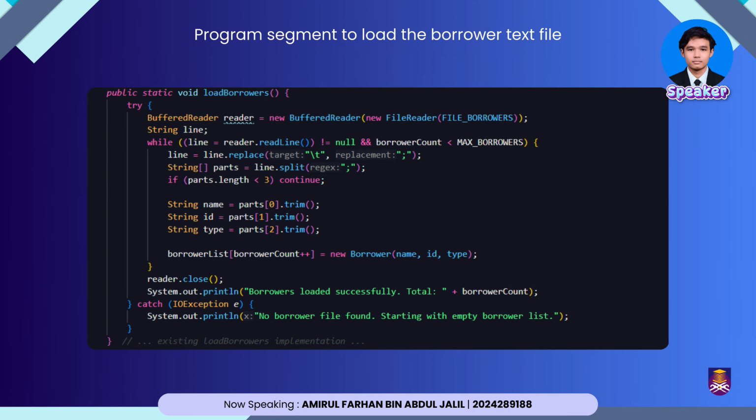Program segment to load the borrow text file, it will read from borrow.txt. Then we replace /t tab with semicolon just in case the formatting is inconsistent. After that, we extract name, ID, type, then store in the borrow array. The looping will keep looping until the end of file or the max number of borrowers is reached.